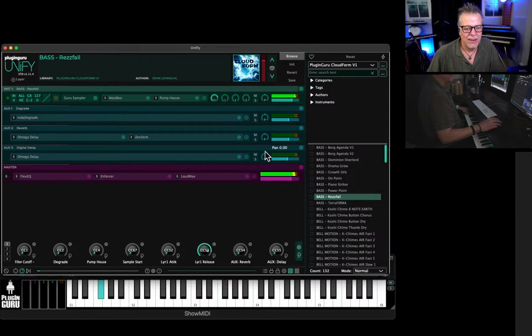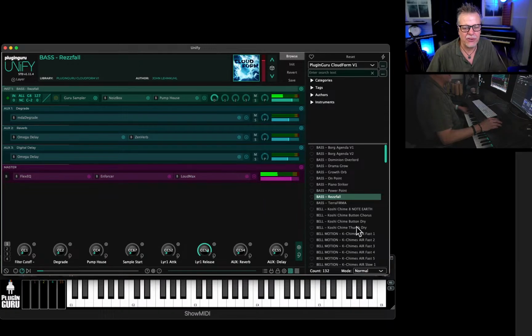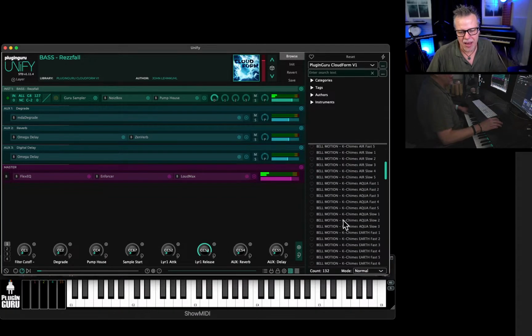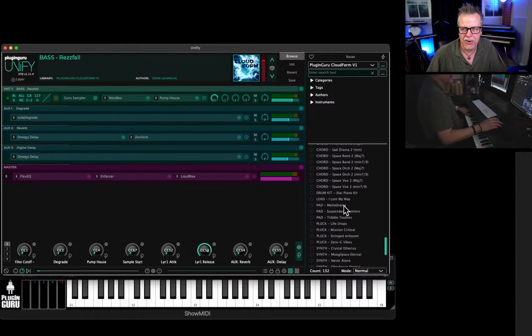Now, none of these sounds themselves were made by AI. They were made very carefully with all sorts of work and sampling and synthesis programming and effects and so forth.